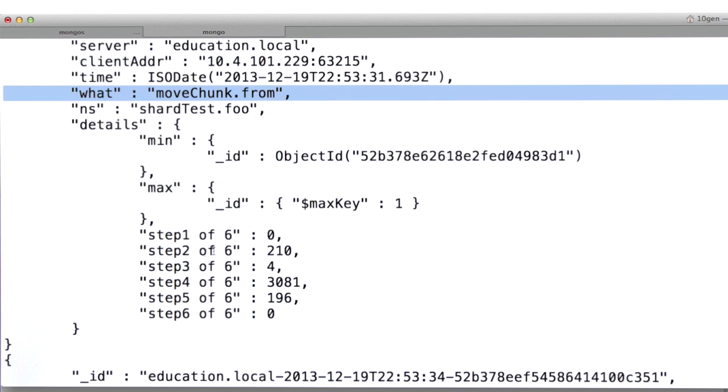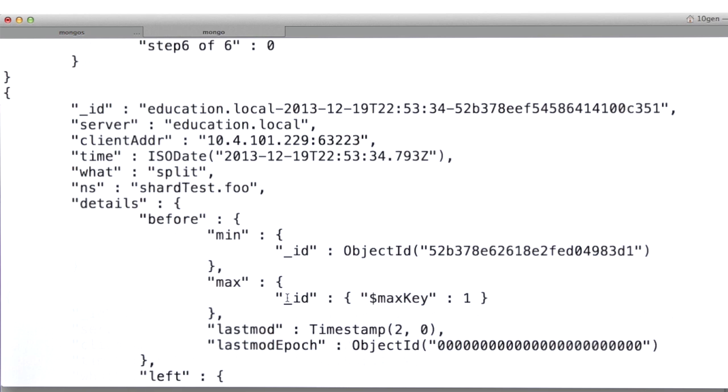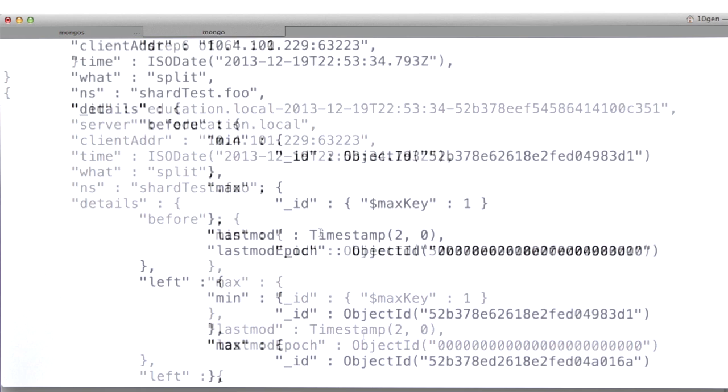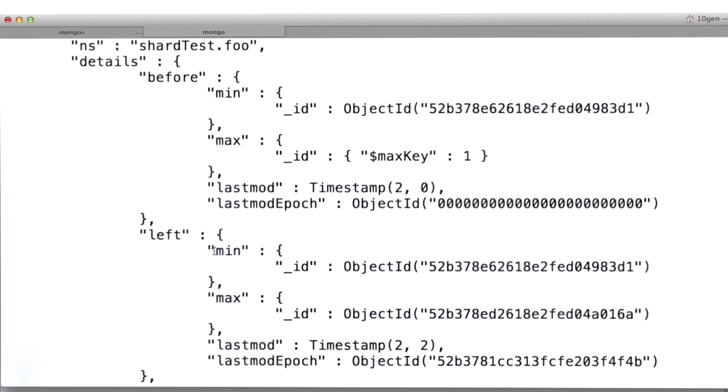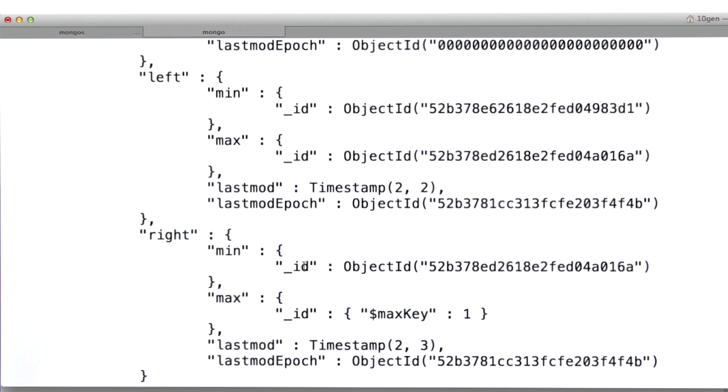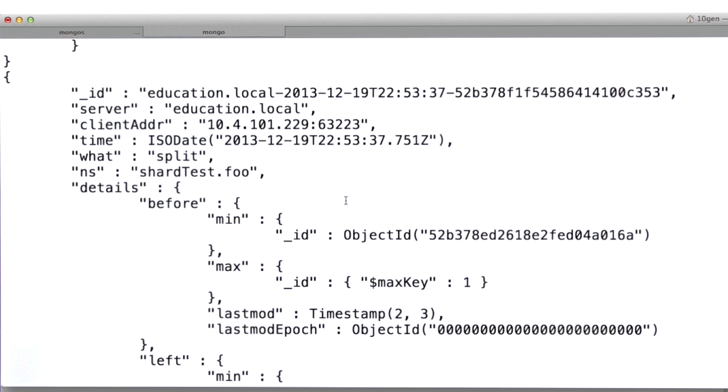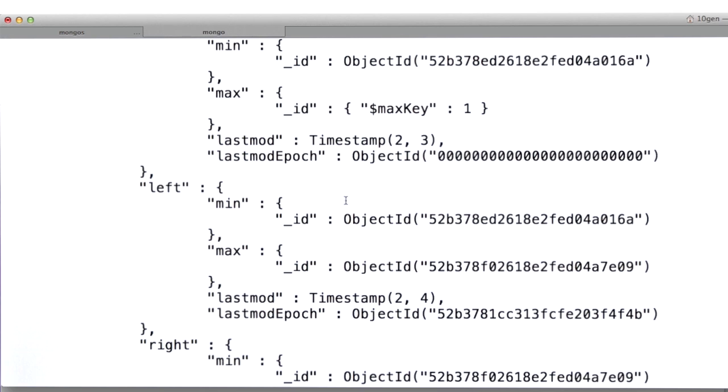These various stages indicate how long each piece of the migration actually took. We see that the next thing in the changelog is actually a split. In this case, we split the max chunk. So before it was this, and then afterwards we have a min and a max of an object ID, and the other chunk, if you like, has a min of an object ID and the max again of the MaxKey. You've taken the maximum chunk, you split it in two basically. And again, there was another split, so we split the MaxKey again.